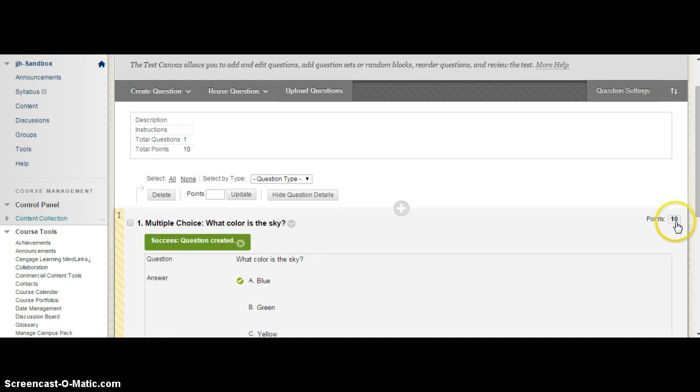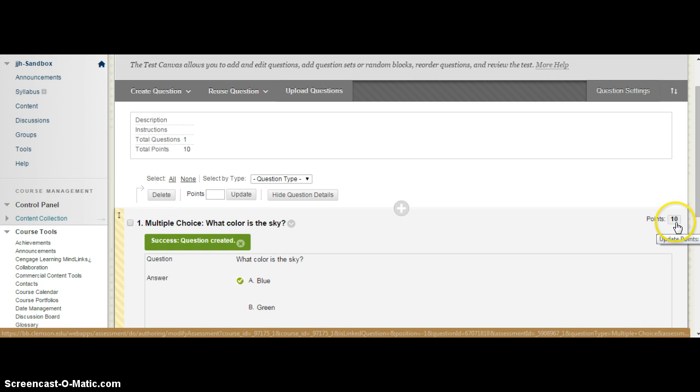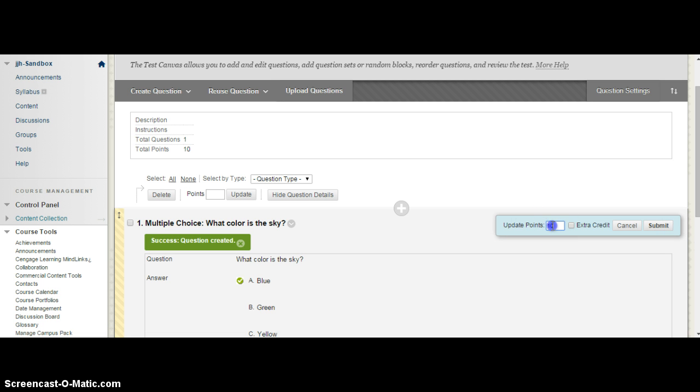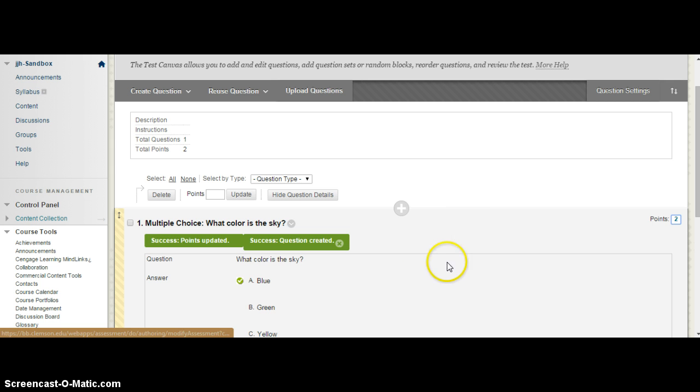and you'll notice that by default the question is worth 10 points. We need only click on the question value, and we can change that to whatever number of points we like. We can also assign it as extra credit for the test, and that will be worth 2 points of extra credit on the test. So we have that option as well. And click submit to save those changes.